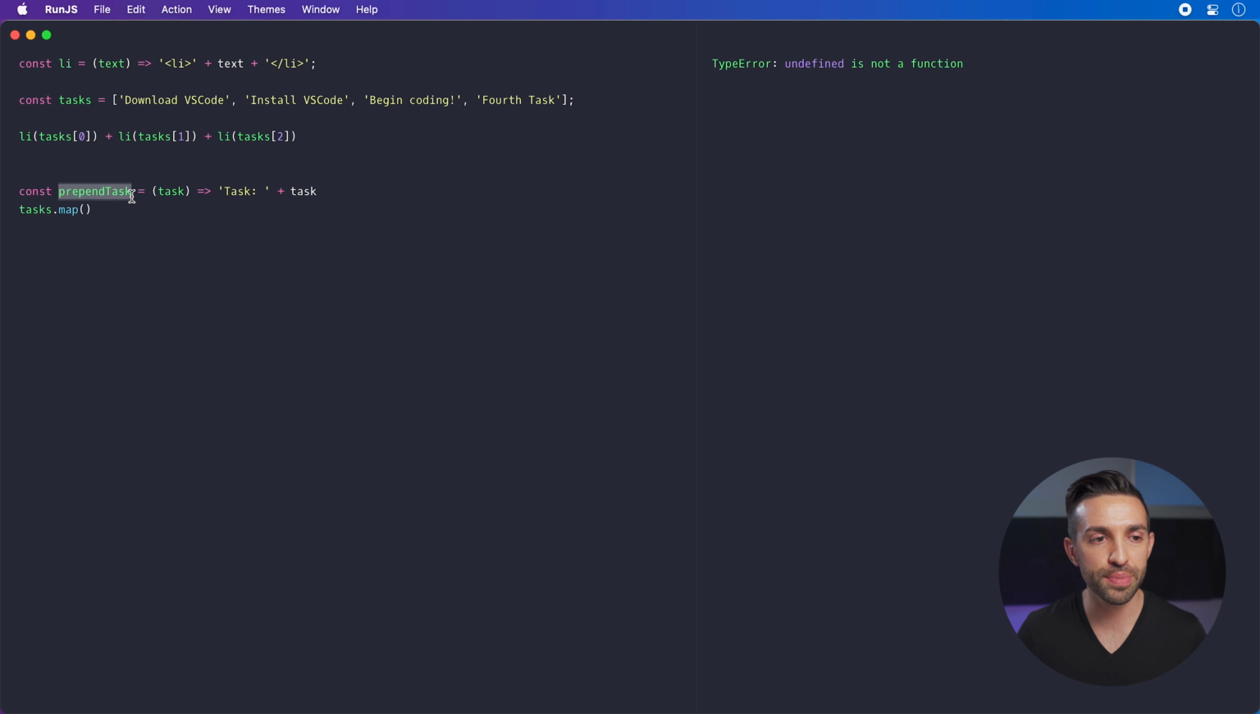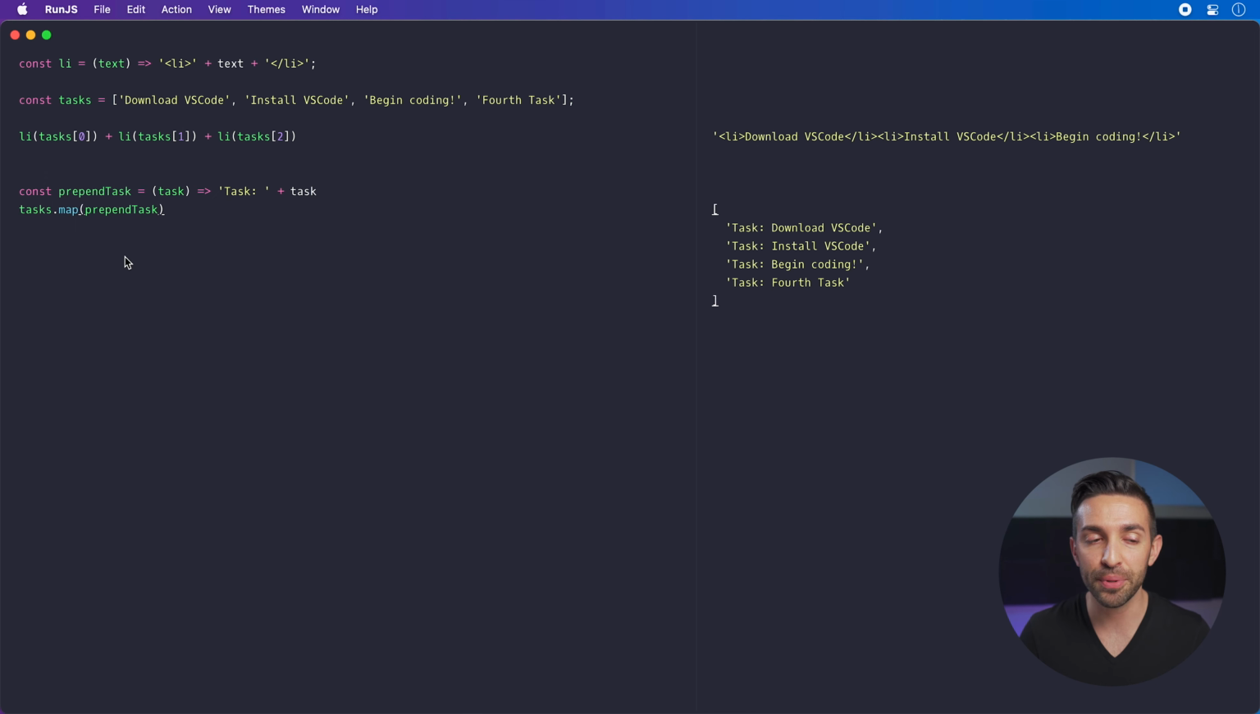And so I've set prepend task equal to this function. Now I can take this variable name and pass it to map. And once again, we are right back where we started. So we have this function, prepend task. We're passing it into map. Map requires us to pass it one function. And it's going to call that function for every item in the original array.